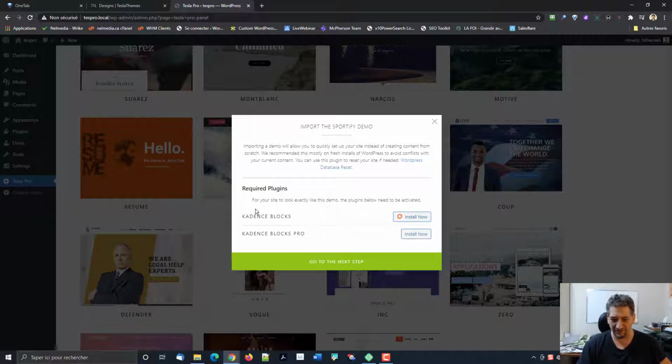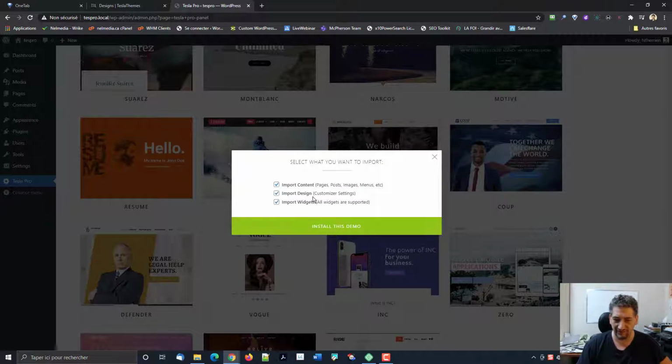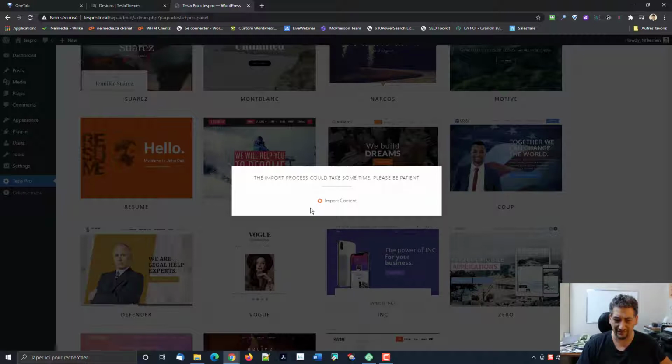I personally have a Kadence membership, so I should be able to install the Blocks Pro, but let's see what happens if we don't have any license. Will it add it for us or what? The plugin below needs to be activated, so waiting for that. Okay, go to the next step. Import content, design, and widget. So let's import everything, and I'm going to pause the video while this happens.